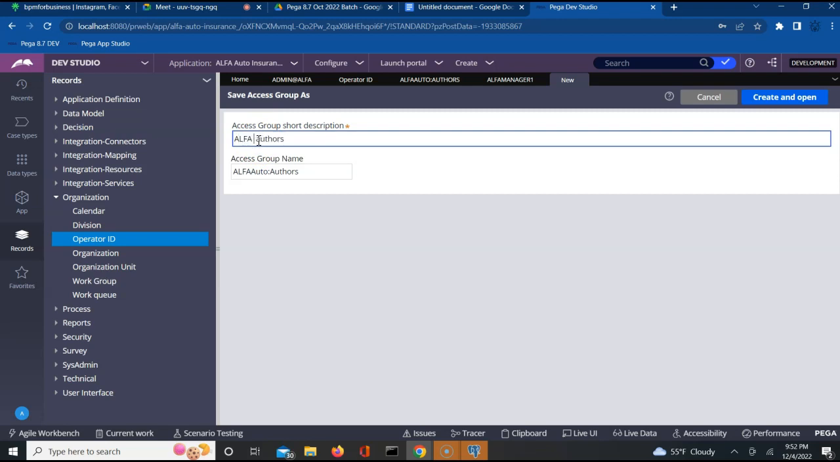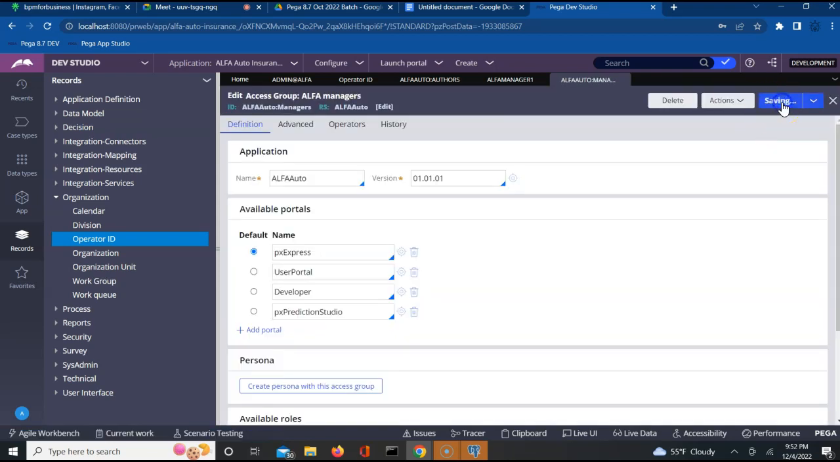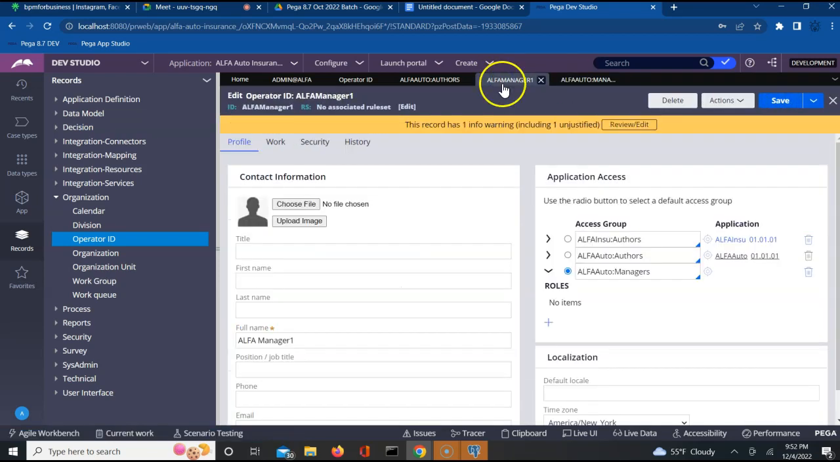alpha. I don't want this authors. I want to call this managers. Managers. Perfect. Create and open. So I created an access group and a managers operator ID. Two rules we created here. Perfect. Just to be able to track these people.